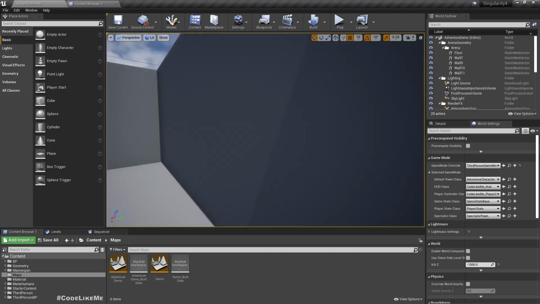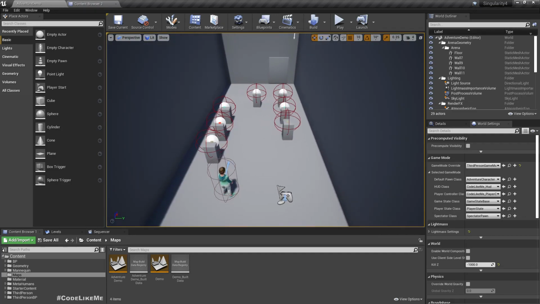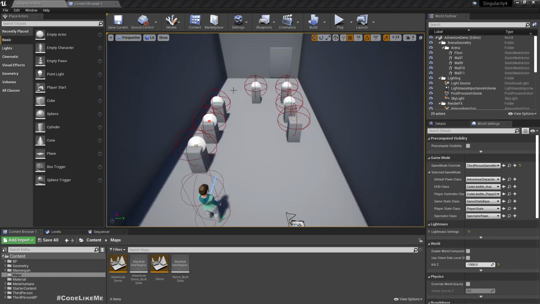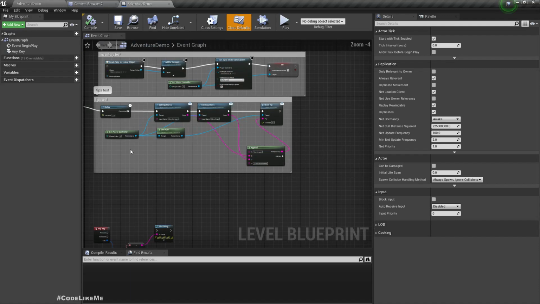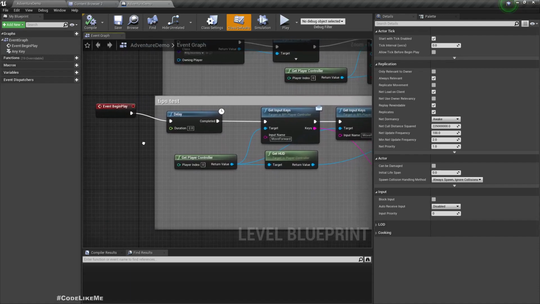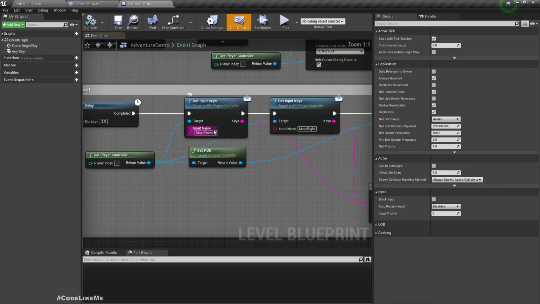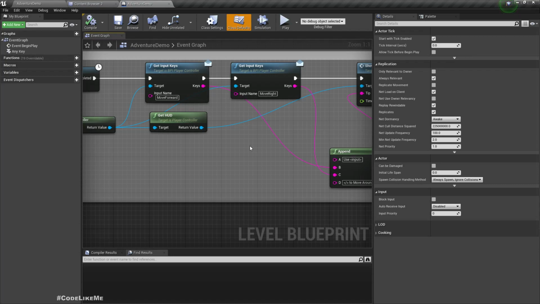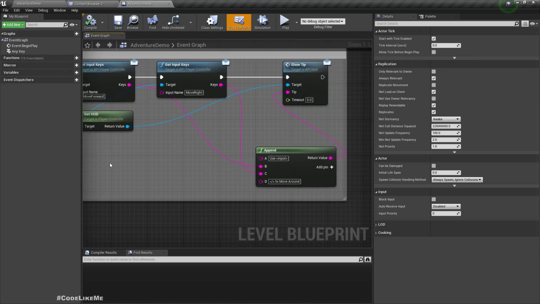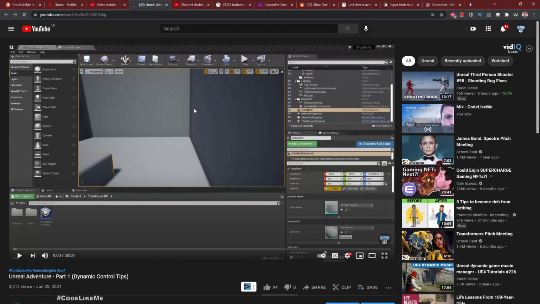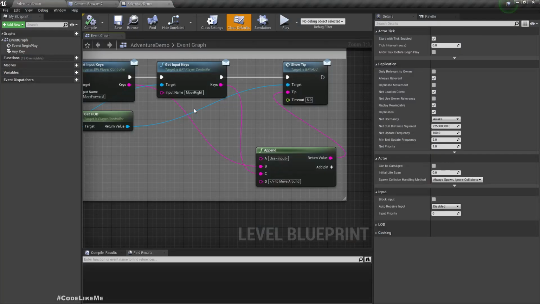So how I show the tip is just some simple code in the begin play of the adventure level blueprint. Actually I have defined this in the player controller. I have implemented this BPI player controller interface. There I have defined Get Input Keys to get whatever keys we have assigned for a particular action. We implemented that part in the dynamic control tips video, the very first episode of the adventure series.